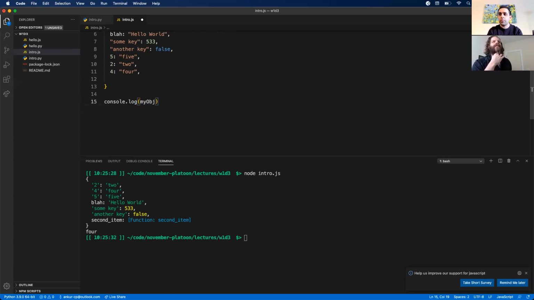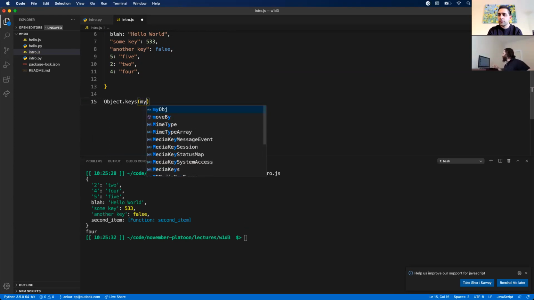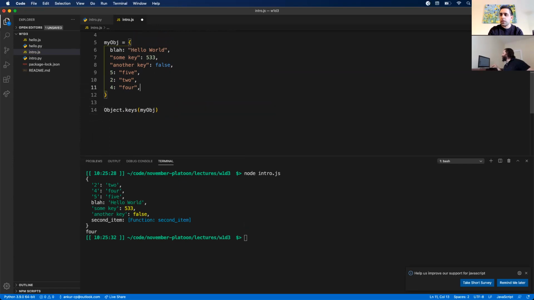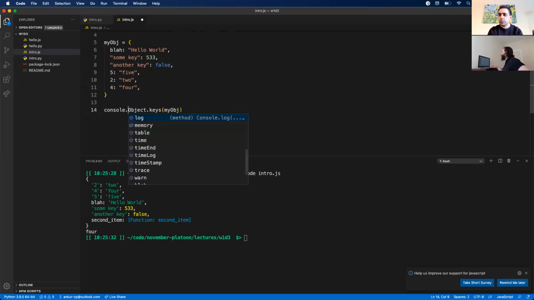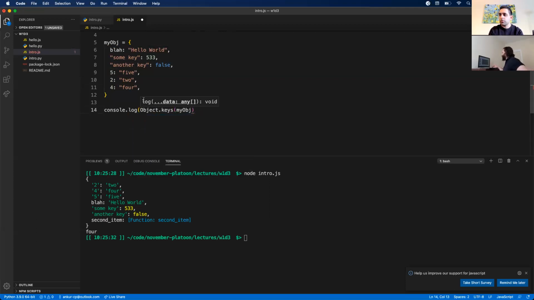I've been using some object methods. When I was solving Roman numerals, I think I used one of them. Just so you guys are familiar with them, there are some object methods that make it easier to get values out of there. So keys is one of them. Sorry, I shouldn't say values. If I did this, it's going to return a collection of all the keys in my object. So in this case, I have 6 keys: blah, some key, another key, 5, 2, 4. If I wanted to print that out and see what those values are, I totally could.